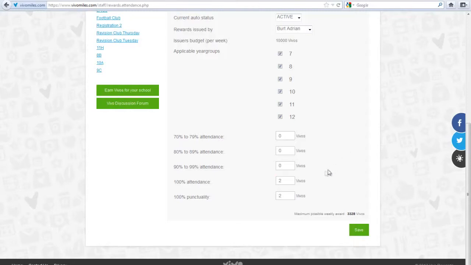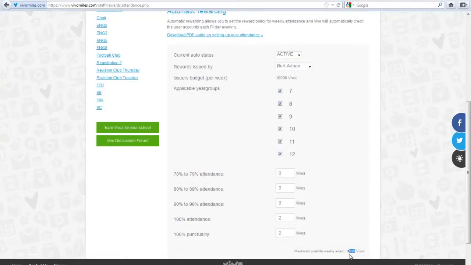The system will then work out based on how many students you have in year 7 to 12 multiplied by the 4 is 3,328 Vivos per week. So if every single student in year 7 to year 12 achieved 100% attendance and 100% punctuality every week, you'd be spending £33.28, so 3,328 Vivos. Now of course not everyone's going to attend and be punctual every week, but once again the system needs to base this on if everyone was to achieve each week, then how much would we be spending? And that way you can always ensure that this amount is less than the role amount or the budget that the role has that's issuing the attendance.